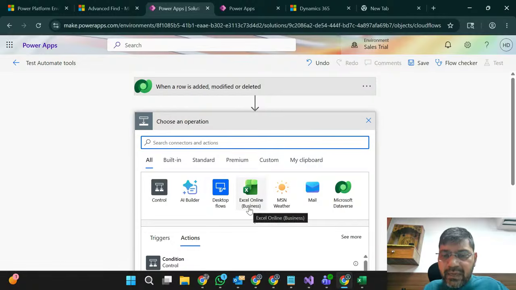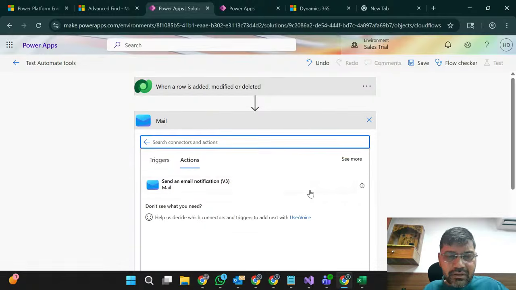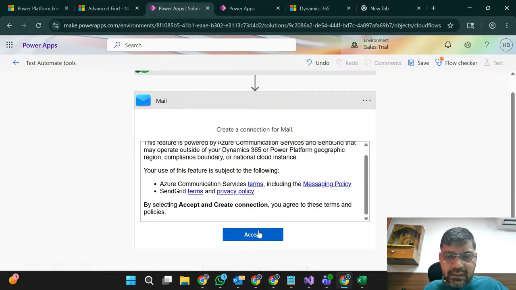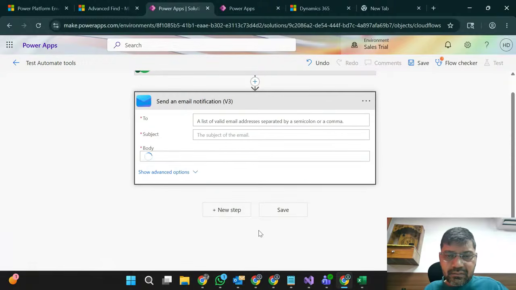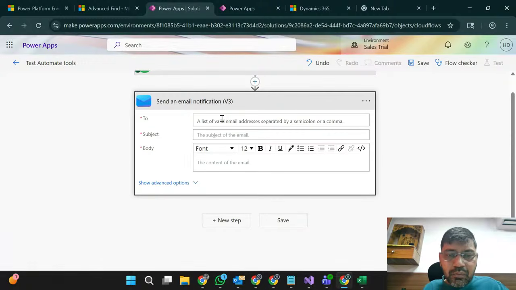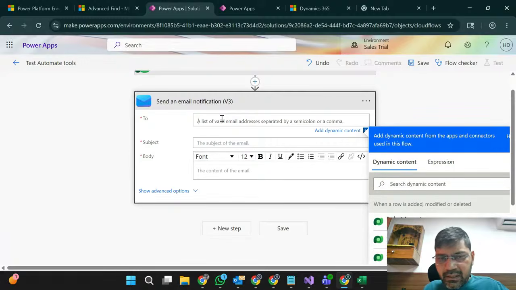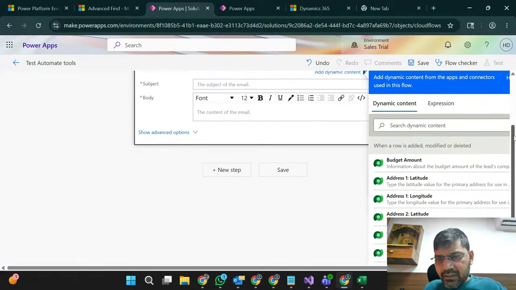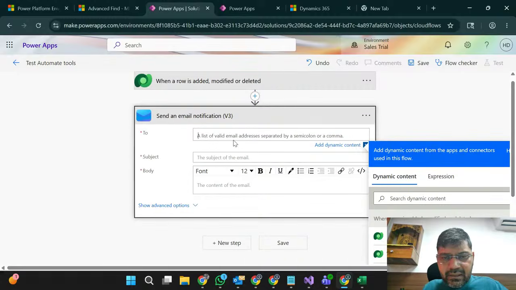So we can perform any other option. Let's try to use this action here: send an email notification V2. This is the connector, accept it. For the To email, we can build it dynamically. We can choose the To, the subject, and the body here. If we want to send an email notification dynamically, let's try to use it and see if I can get that notification.